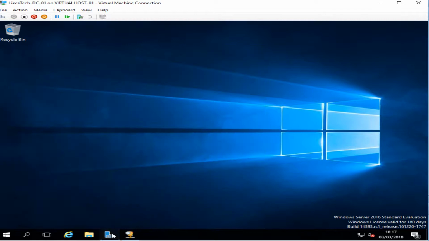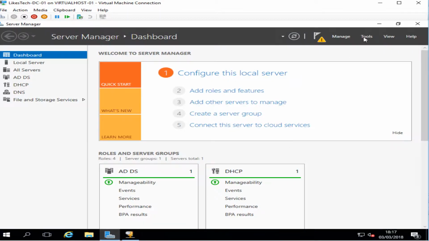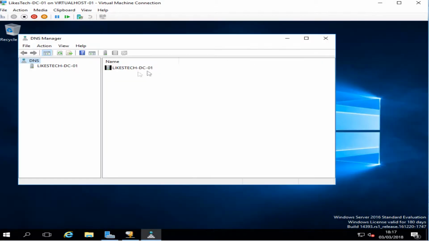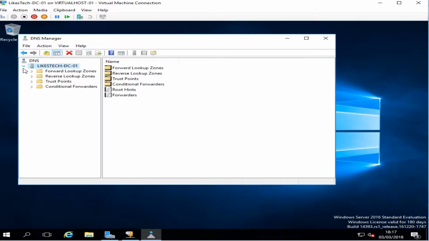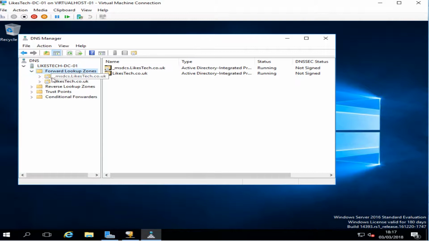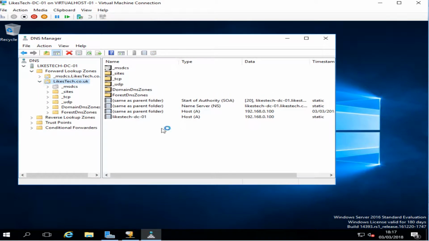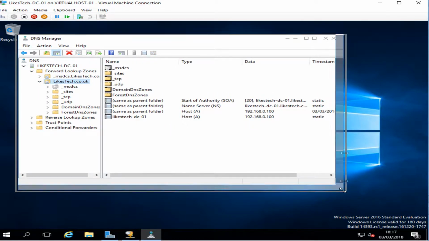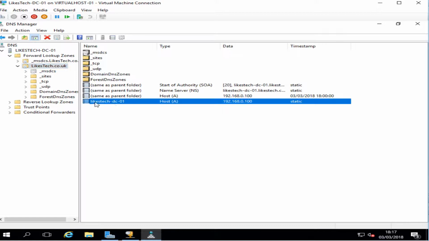So go ahead and open Server Manager again, go to Tools and click DNS. And there we go, DNS. So if you open up forward lookup zones very quickly, you'll see your domains in here. And you will already see, if I make this a little bit bigger, that my LikesTech DC01 has the IP address of this, and it's under this parent domain.